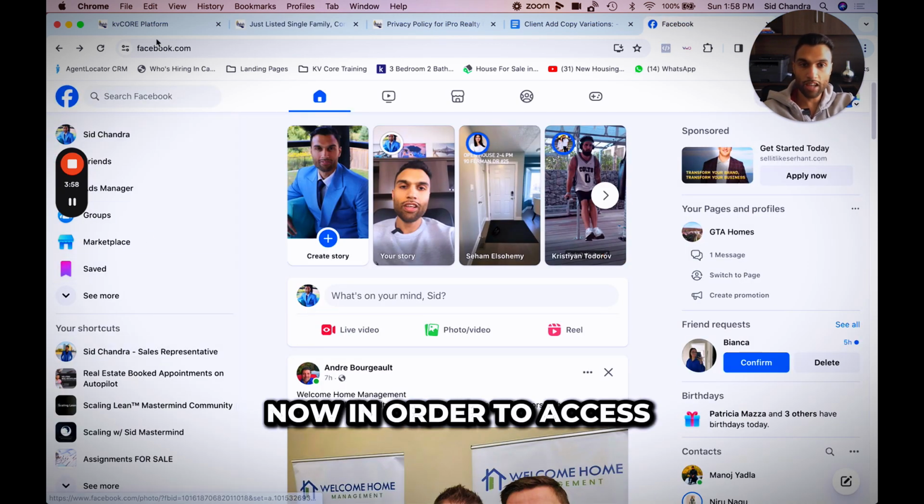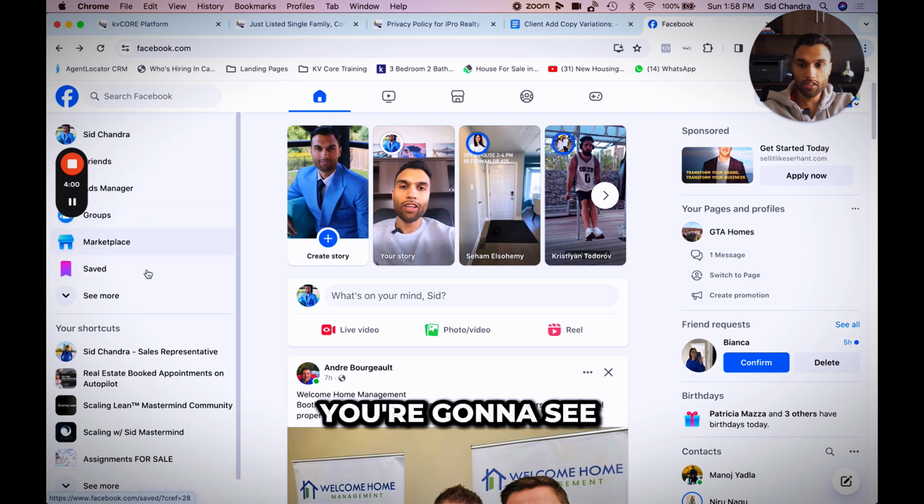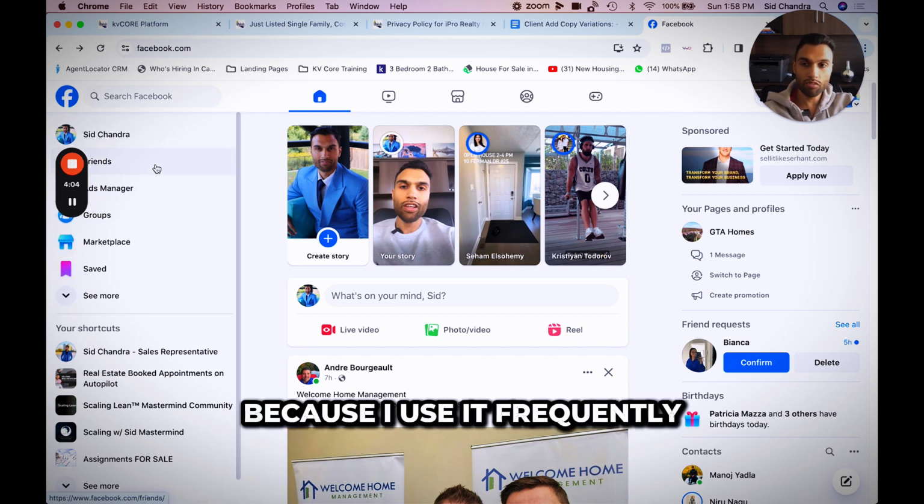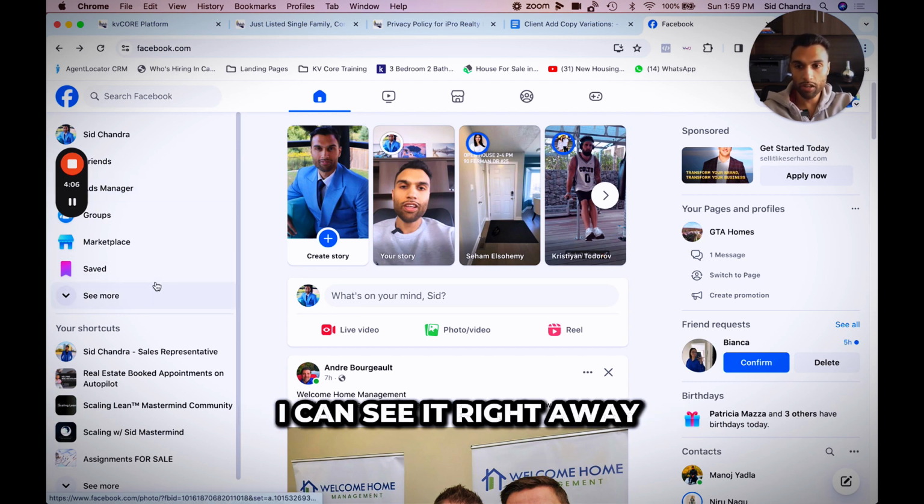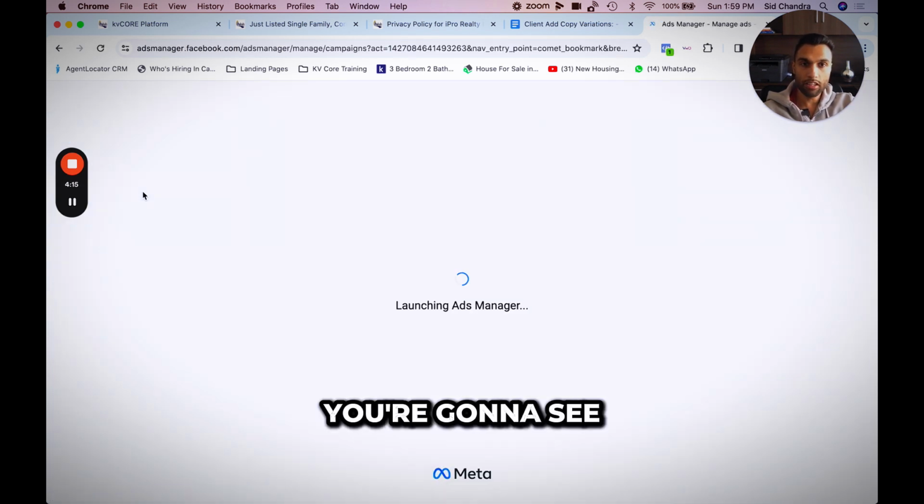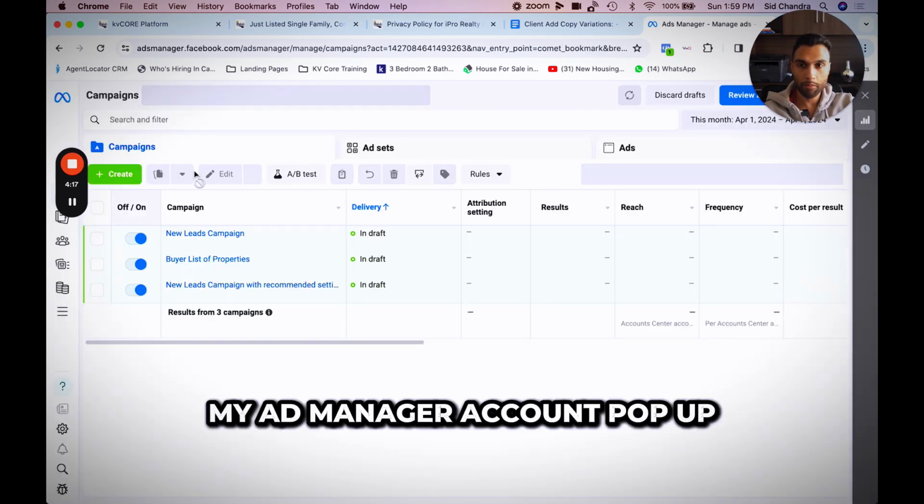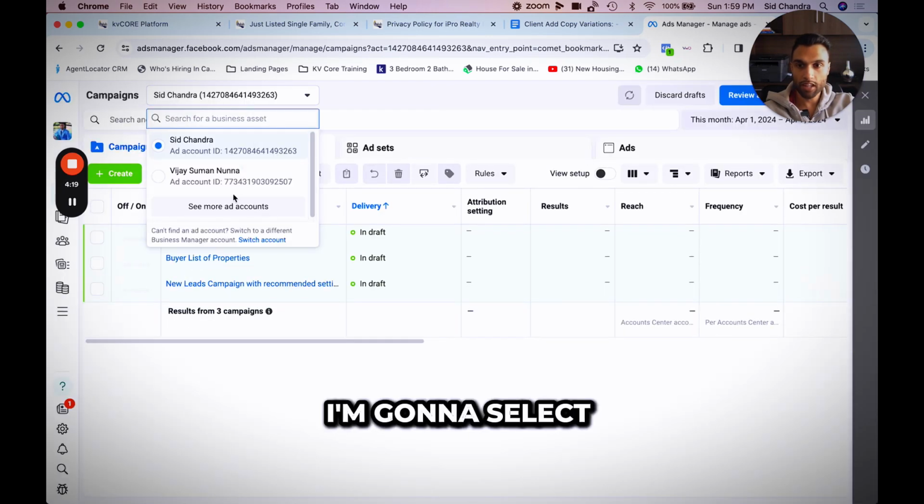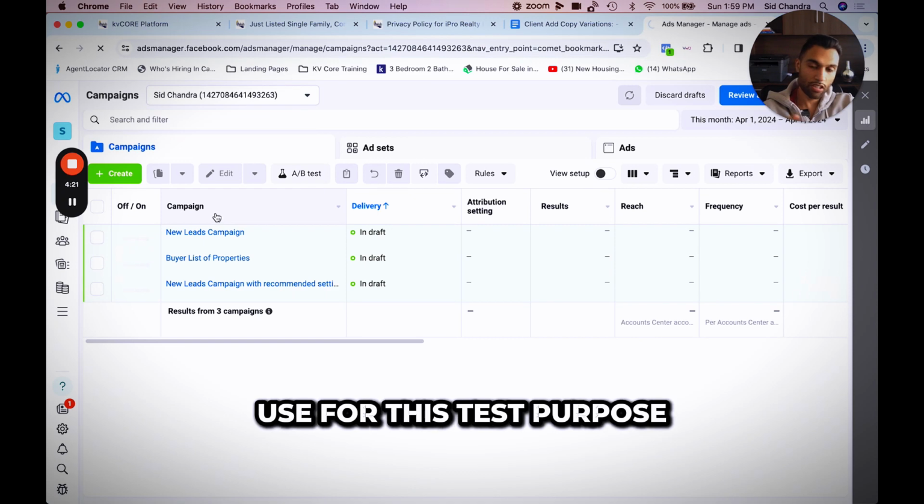Now, in order to access your Ad Manager, you're going to see the link at the left-hand side section here. Because I use it frequently, I can see it right away. But if you don't see Ad Manager here, you may have to click See More and click on Ad Manager. Once I click on it, you're going to see my Ad Manager account pop up. I'm going to select the one that I'm going to use for this test purpose.